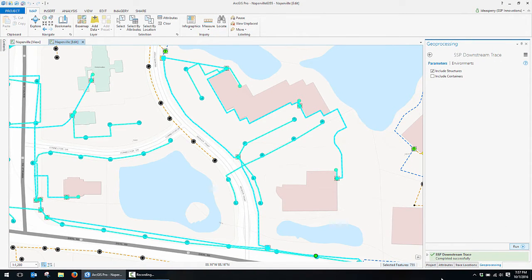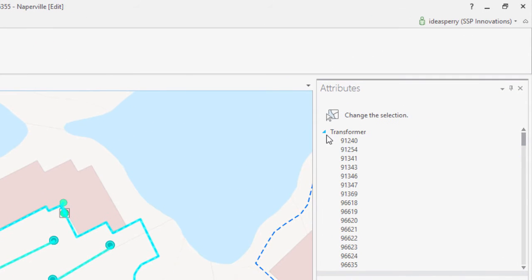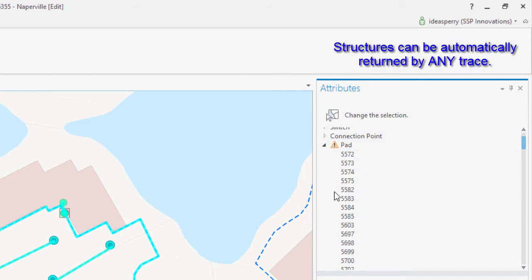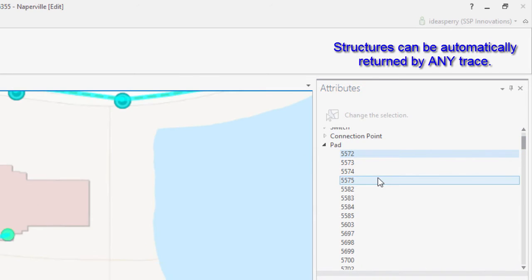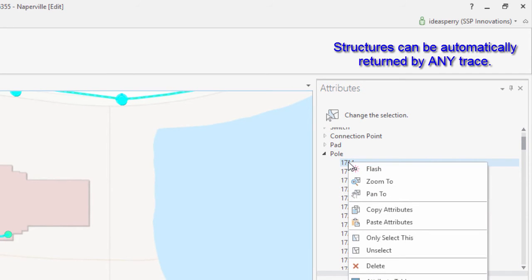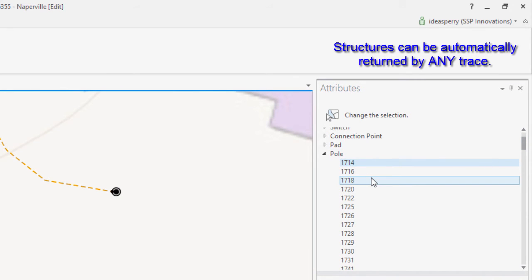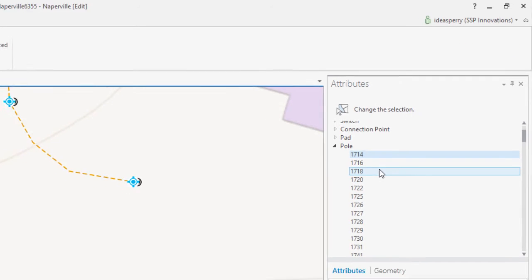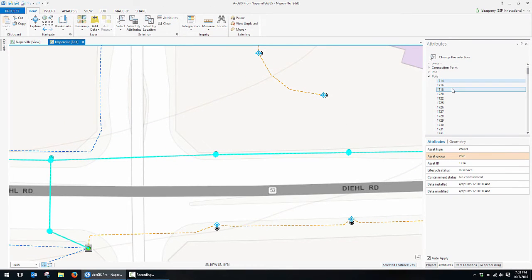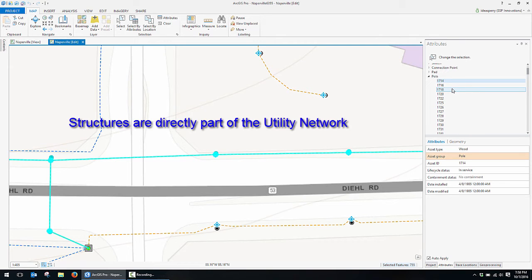The key change with this trace is that as we go to Attributes, we of course have our transformers, our elbows, fuses, service points, etc. But we now also have pads, and again these would be pads defined as structures, and we could zoom to an individual one of those. And we also have poles. So there is no additional work required to be performed, no customization. We're able to trace out and return the structures based on any trace we perform within the utility network. You've seen those options on all the traces I've performed here today. So very simply, we can include the structures because they are in the network within any trace results.